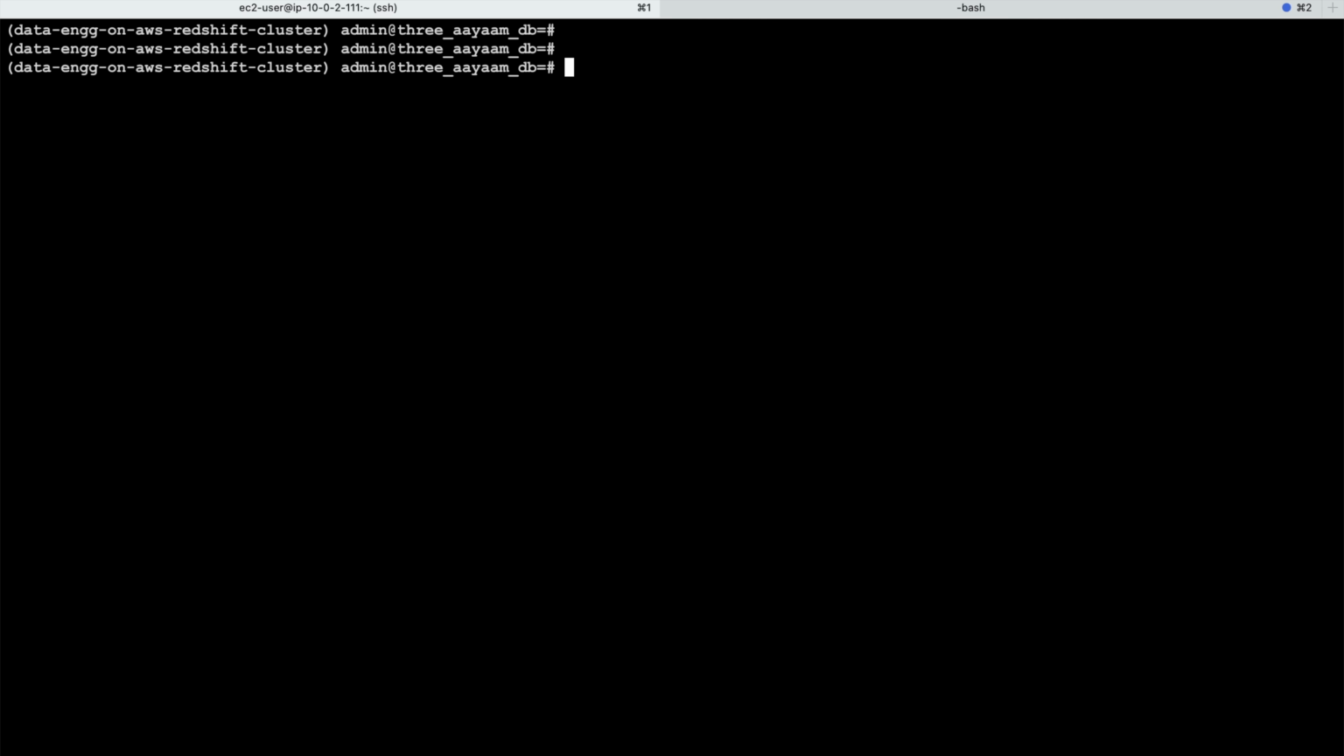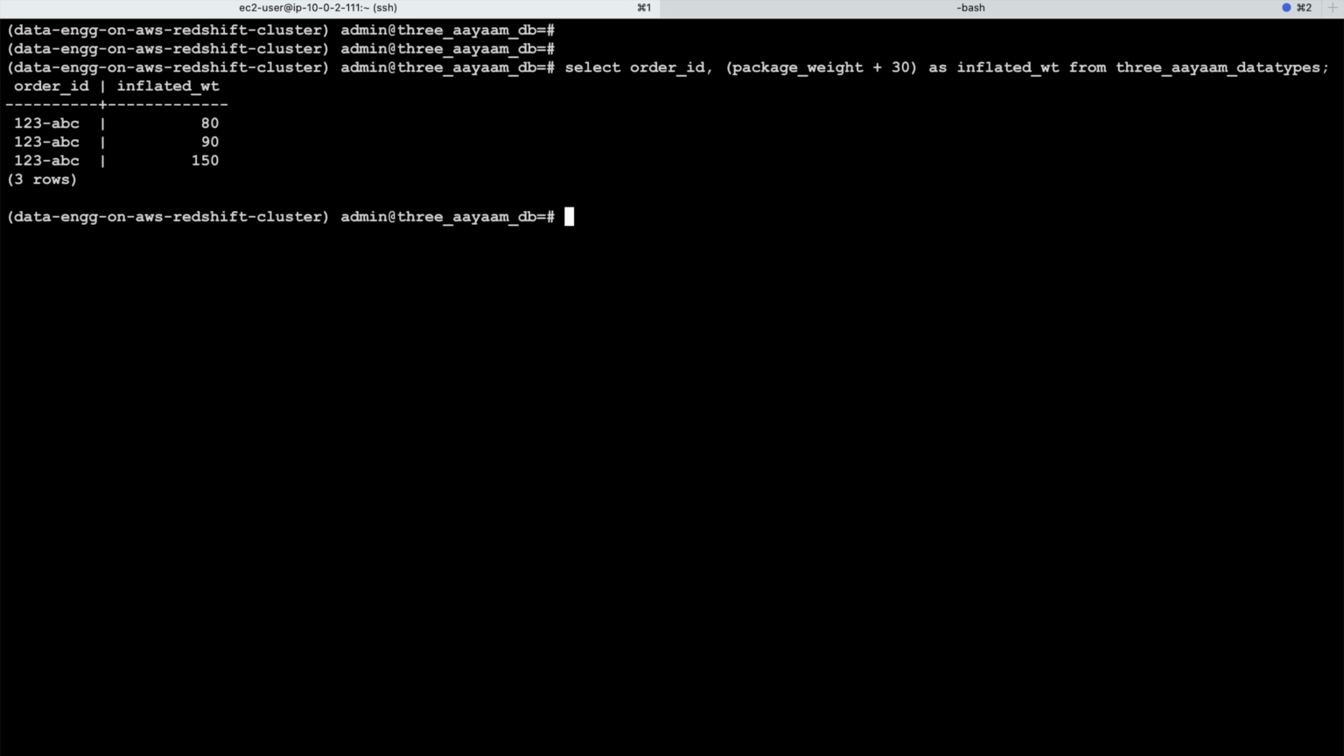Of course, you can do divisions, you can do additions also. Let's say you want to add a certain number to the package weight. So let's say add 30 to each of the package weights. Then of course it will get the weight and add 30 to it and then give us the number. So some computation that you can do with numeric numbers, and it can be done with decimals also.